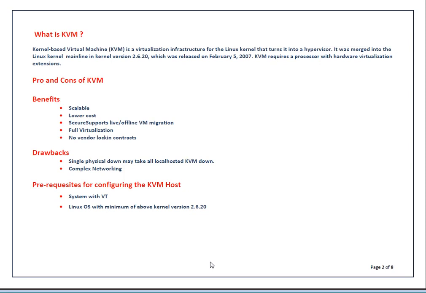I've listed a couple of pros and cons of KVM. The benefits are, it's scalable, meaning once you have allocated or created a VM, you can scale it. You can add more processors, memory, or disk space. Then, very low cost, because you need a physical server only. Above that, KVM is part of Red Hat and CentOS packages, and it doesn't need a separate license.